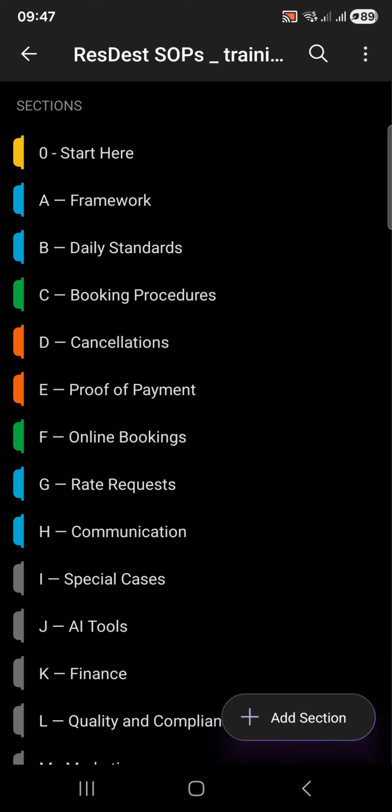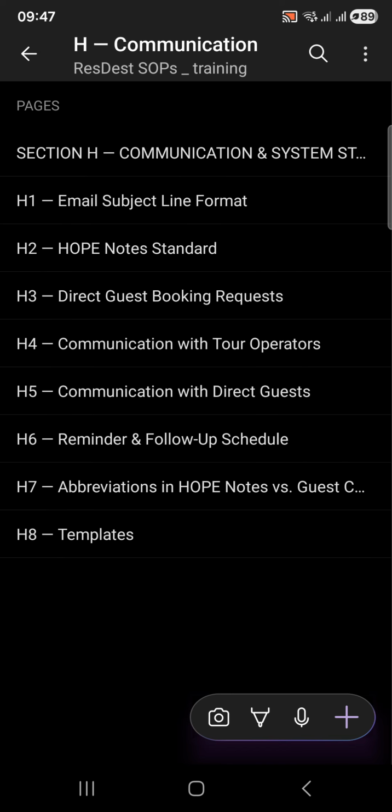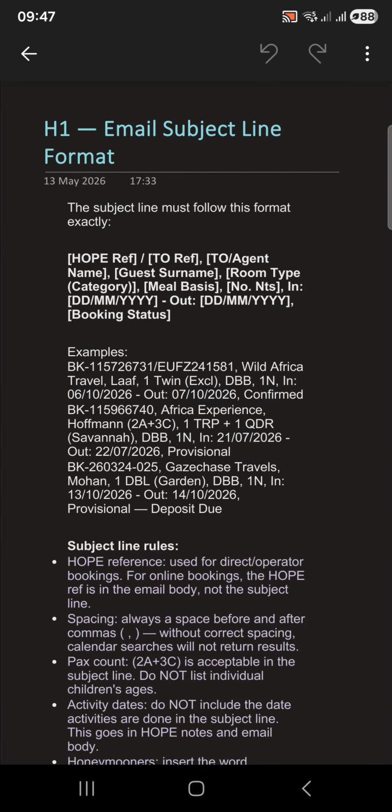So for instance, I was asked about the subject line and said, I can't find the subject line. What I did was I had a look at what my options were, and I thought, let's try H communication. So when I click on H communication, it opens up pages, and those are also numbered H1 to H8. And I'm looking there and I'm saying, H1, email subject line format. That looks like what I'm looking for.